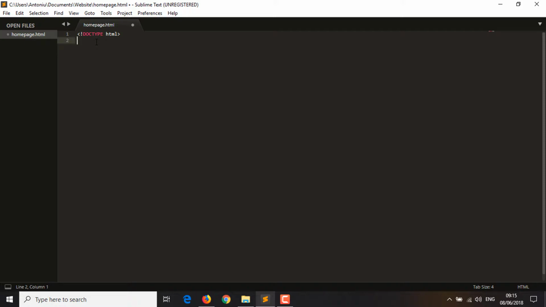Now, the second line, what we're going to do is put html. Everything will have tags, so all the content for something will be between two tags. Every document starts with an html tag and ends with an html tag. To start a tag, you put these two signs and the name of the tag, and then to close it, you do the exact same thing, but you put a slash.